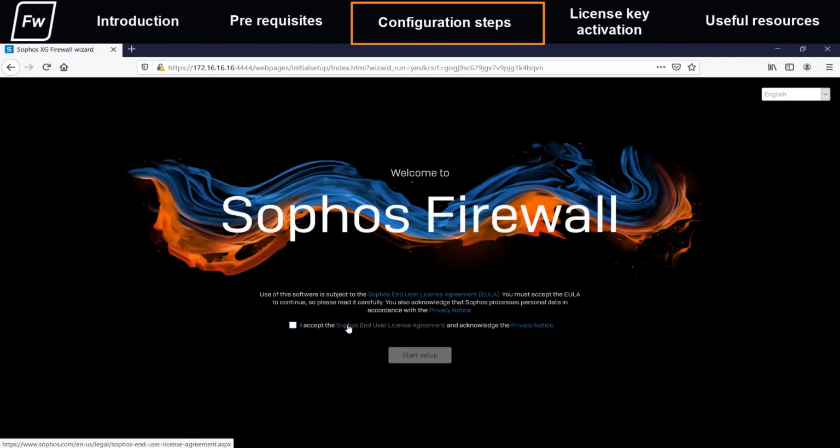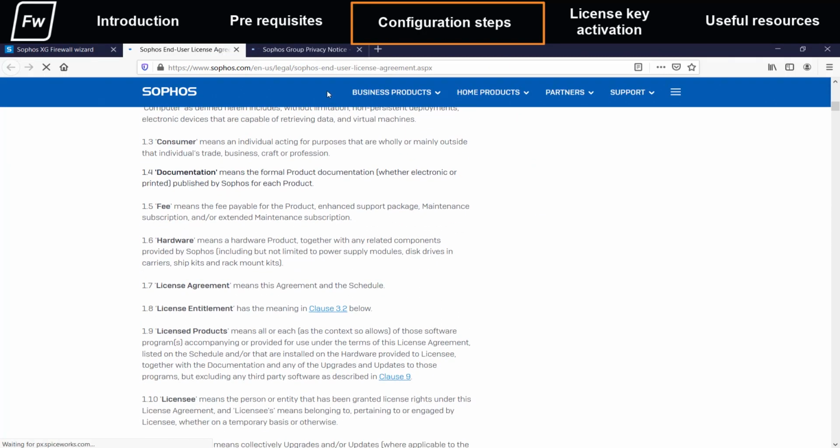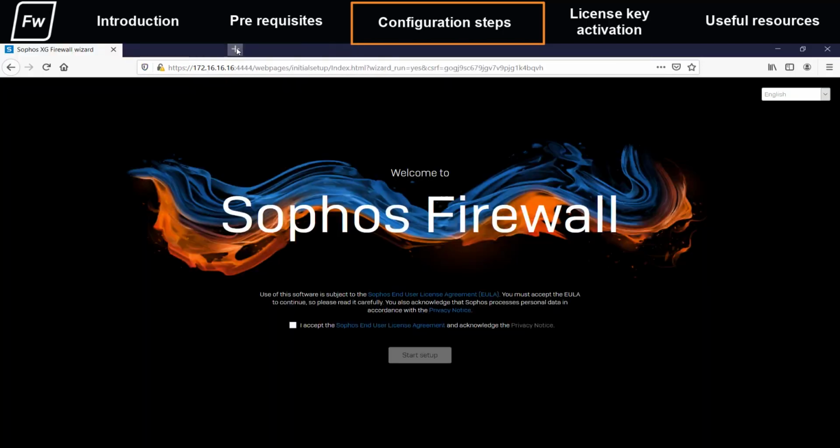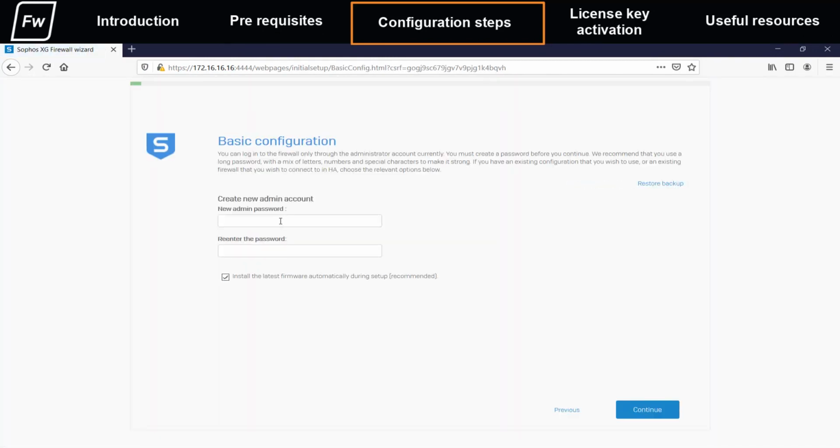Click on the End User License Agreement and Privacy Notice to read its associated terms and conditions, and once you agree with it, enable the tick mark option for the agreement and then click on the Start Setup button. It will start the configuration wizard process asking for a new administration password. Enter the new password for username admin and then click on the Continue button.